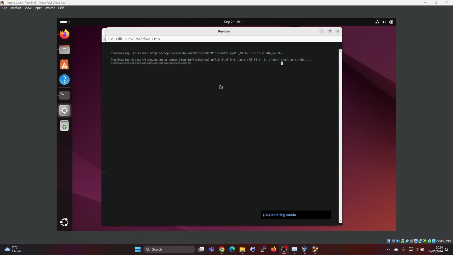But this was a quick introduction on how to install Pinokio in Ubuntu. If this video was helpful to you, please give it a thumbs up and check my next video on using Whisper in this environment. Let's see if it actually runs, because there were some issues in the Windows environment before.